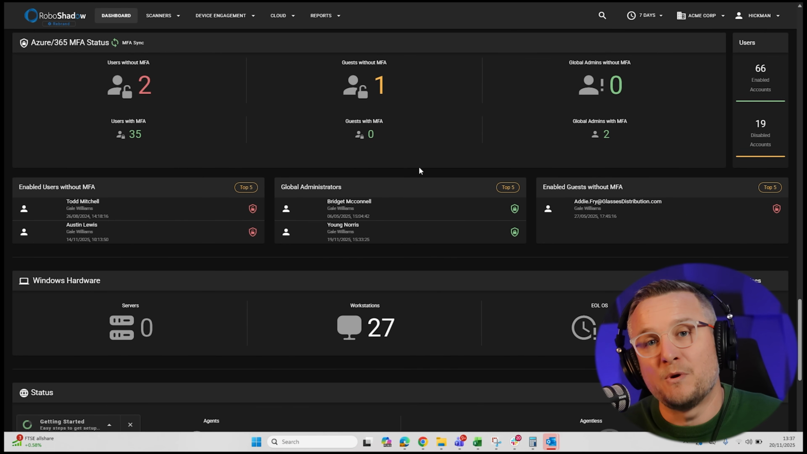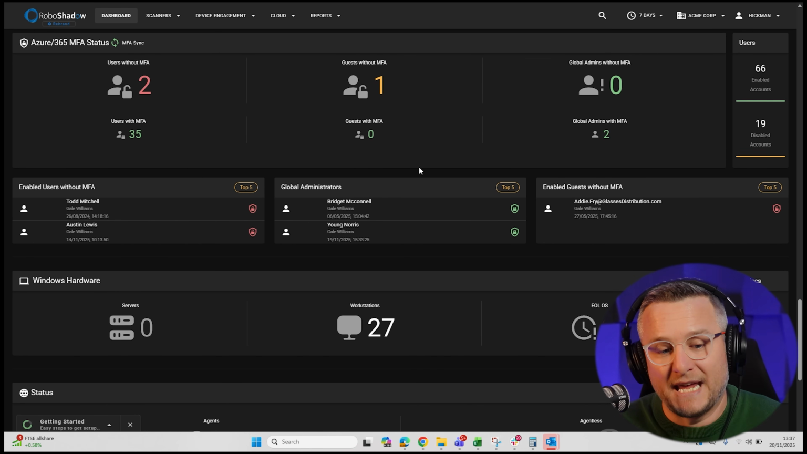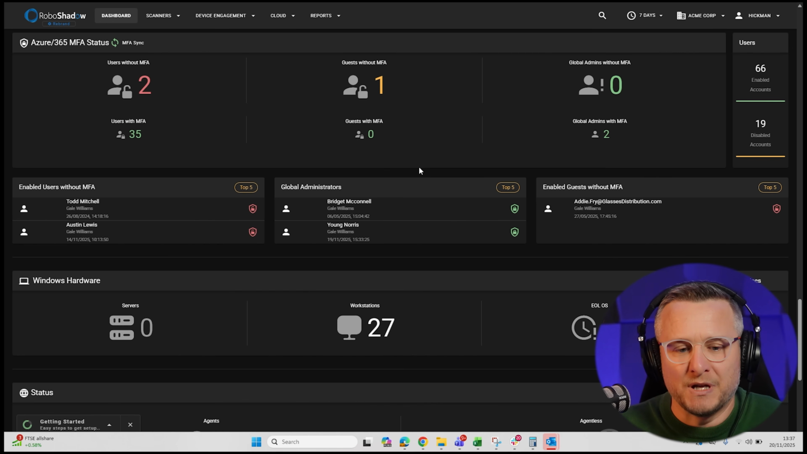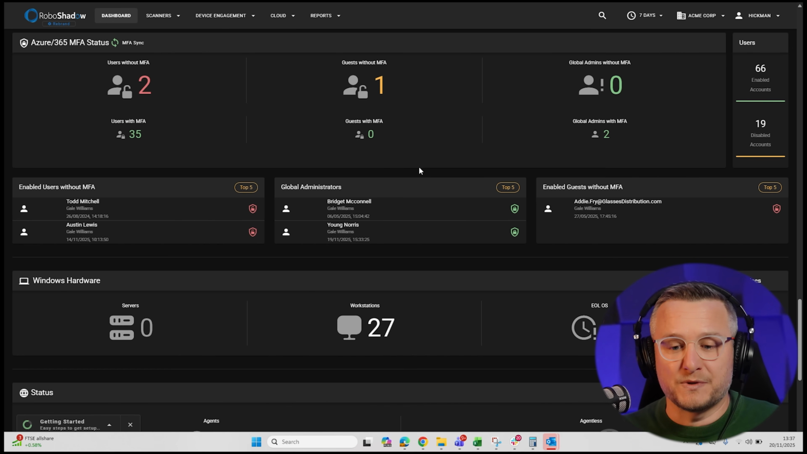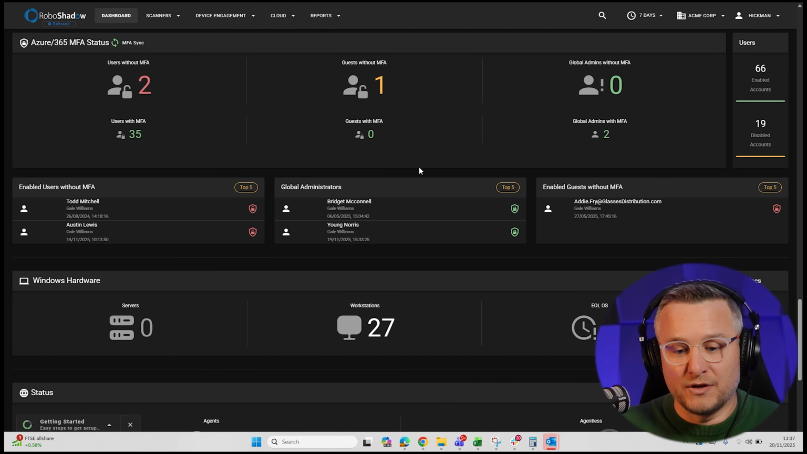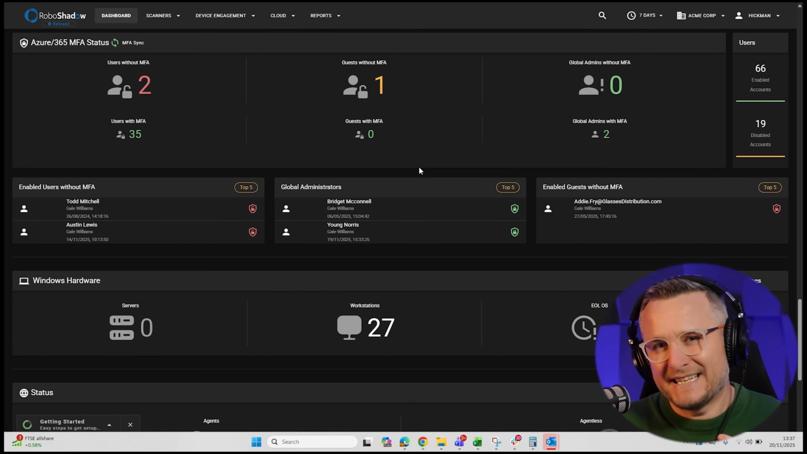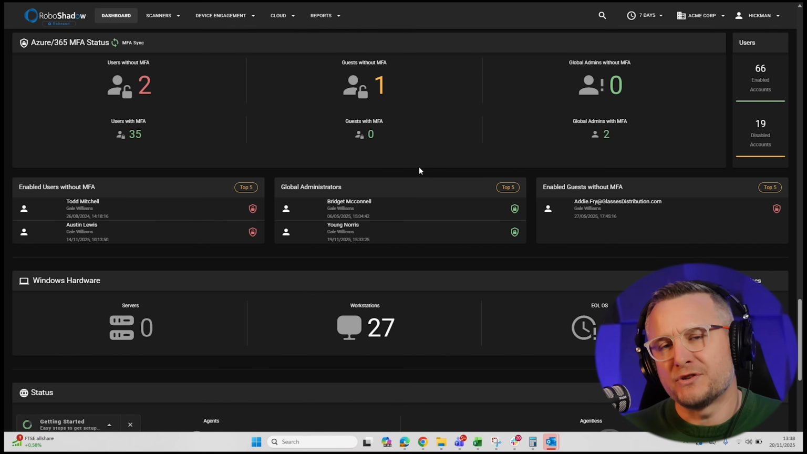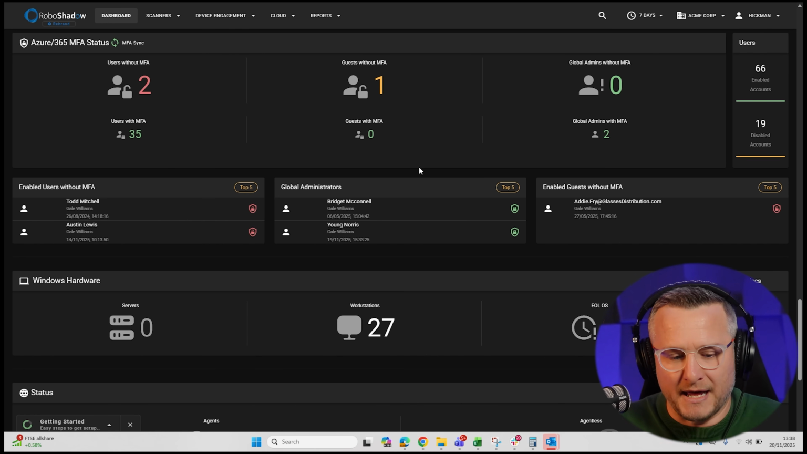So as I mentioned before, we pull in that 365 data. Just one of the elements that we're showing here on the dashboard is where you're at from an MFA status in general. That's not just the users, it's also your global administrators and guests. Our AI will also look at your global administrators and say, is this an elevated account as it should be, or is this an over-permissioned user account? And it will help report on things like that as well.